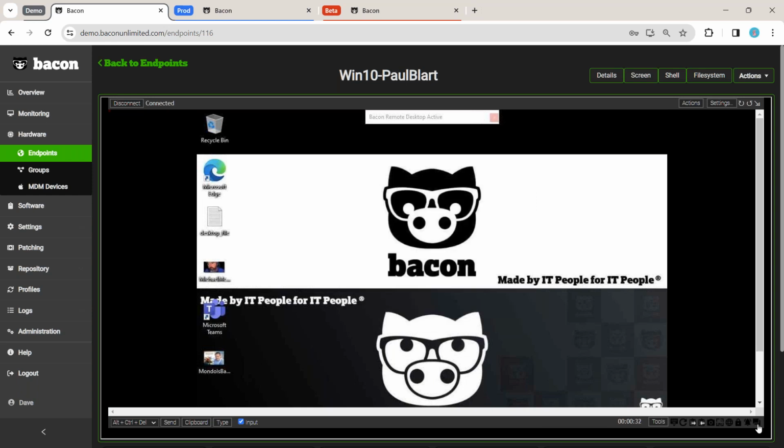In the bottom right, we also have options for remote chat. So we can actually open a chat on our side that'll open a chat on their side as well. And that's available before we even connect, so you can talk to the user and make sure they're okay to connect or that they're present.